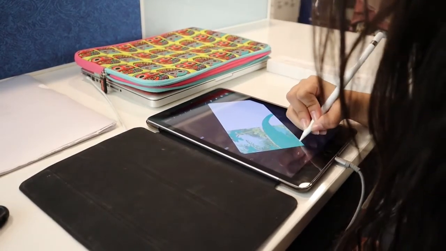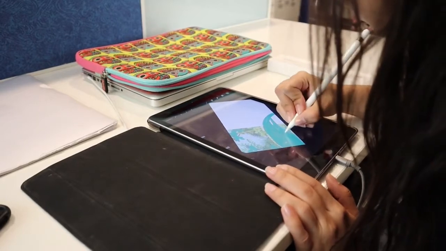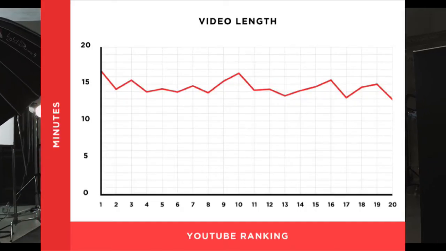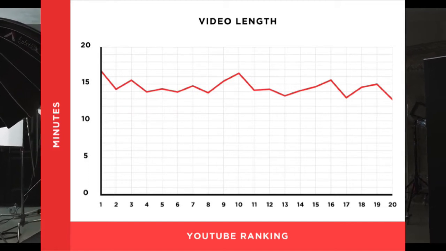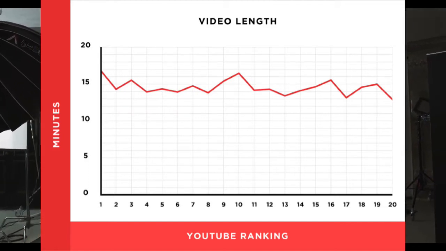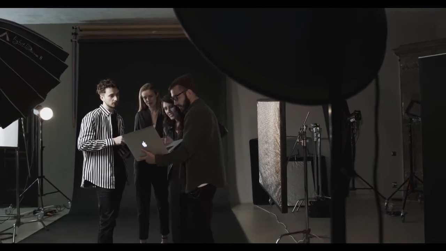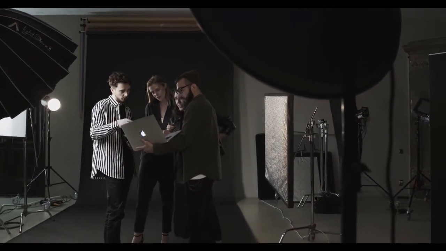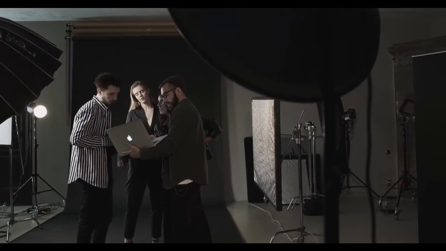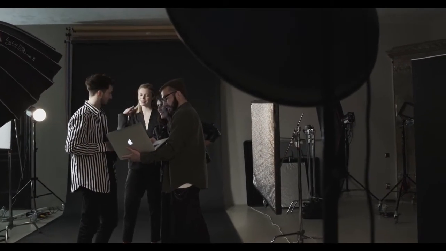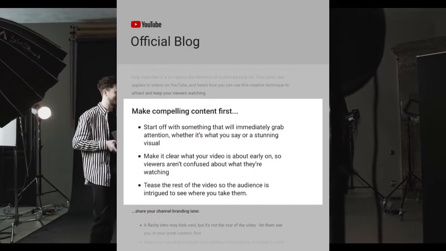Never heard of watch time? Here's a simple explanation. Watch time. Noun. Definition. The total time spent watching a YouTube video since it went live. Simple. And here's what that report looks like in YouTube Analytics. As you might expect, YouTube loves videos that rack up lots of watch time.